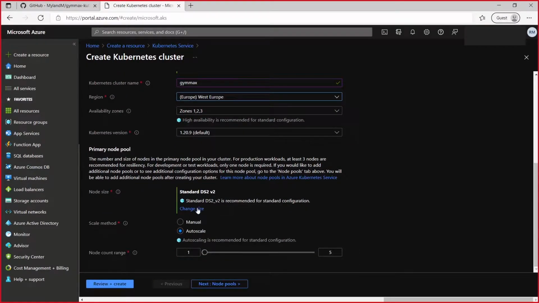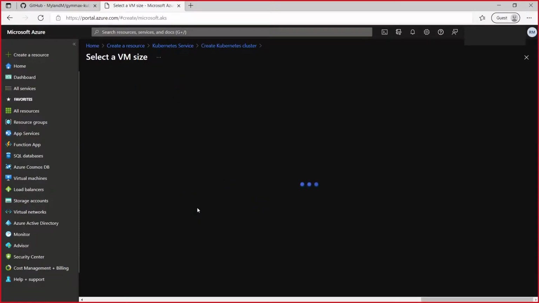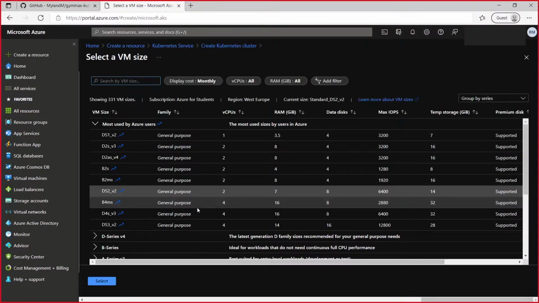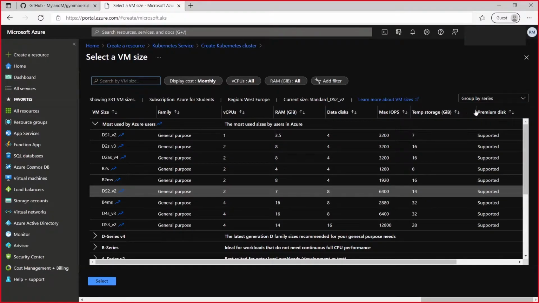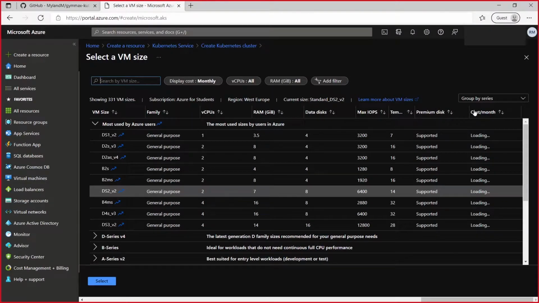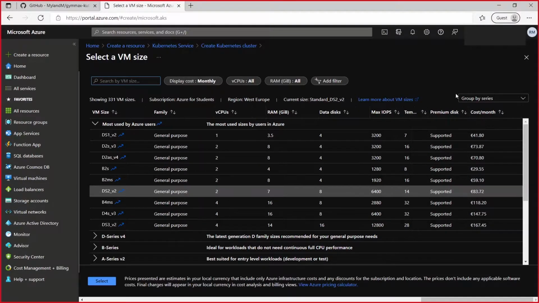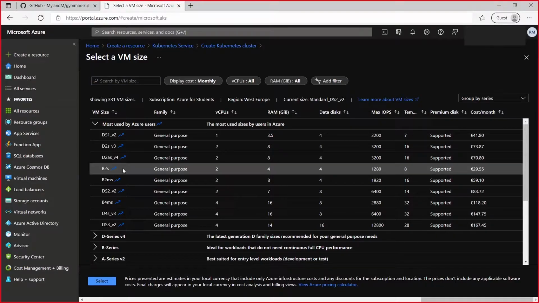Now we are going to change the node size. Here we want a VM, so let's choose a VM that meets our needs. Because we are on a limited plan, we are going to choose the cheapest option. We are going for the B2S, which is about 30 euros. This should be enough for a basic website, but you can choose whichever virtual machine meets your needs and is available in your subscription, of course. So we press select.